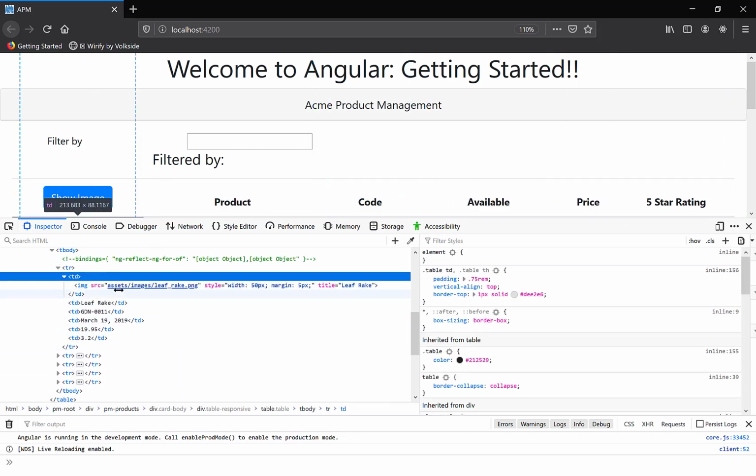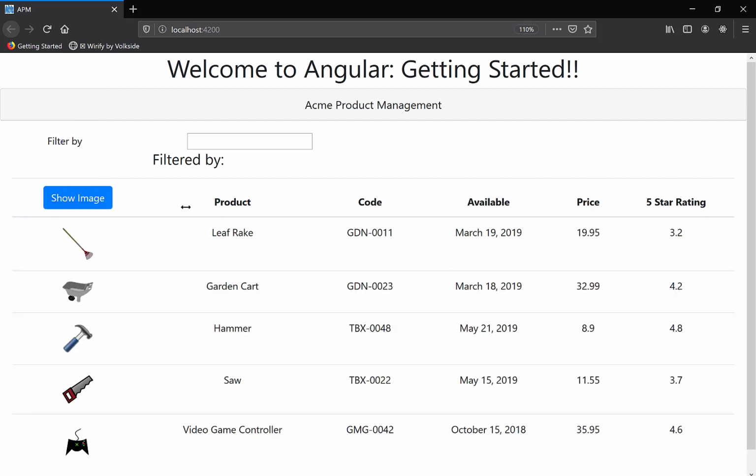So there's image source equals, so that got, I don't want to say interpolated, but that got read in. There is our width is 50 pixels, so that was our class property. Margin was 5 pixels, that was our class property. And then title came from our product object. So now we have that in here as well. Whew. All right. So now we have successfully imported our different products.